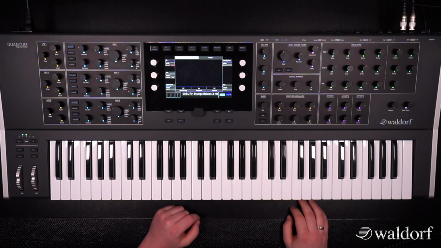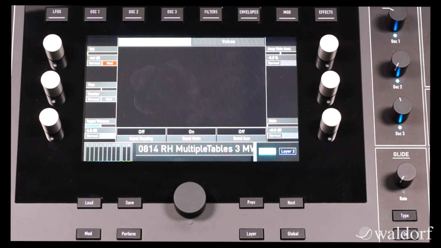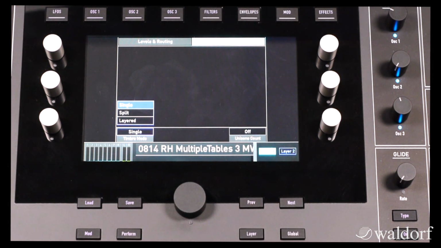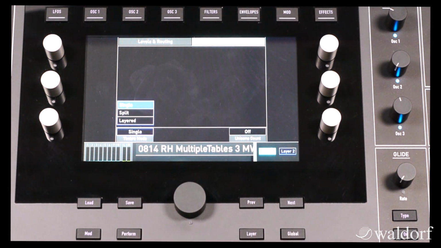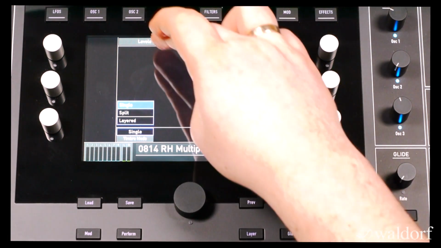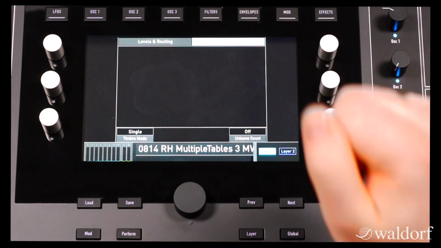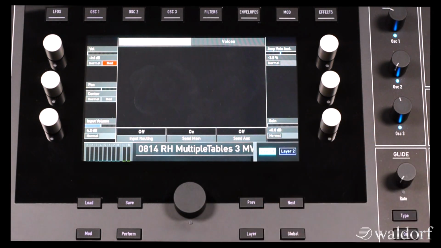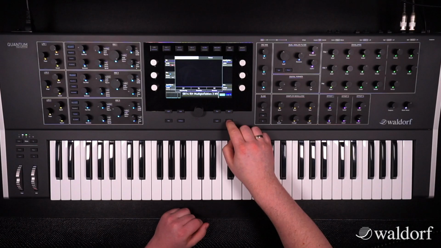Layer settings are made here. Quantum features a duo-timbre mode, which allows you to use either one timbre at a time, split or layer. These settings are made here in this window. And you can also prepare 2 layers and conveniently switch between those 2.